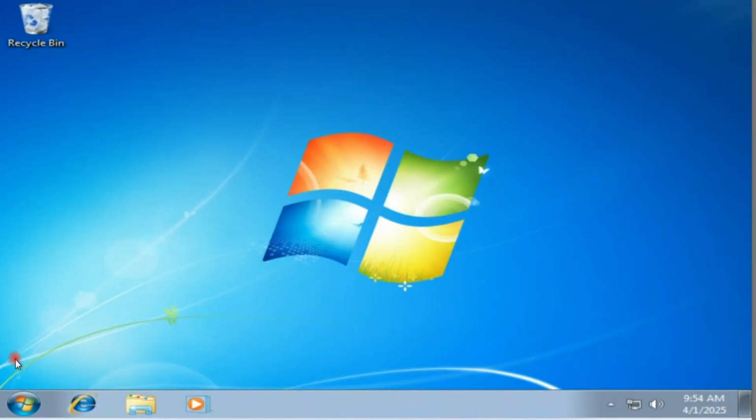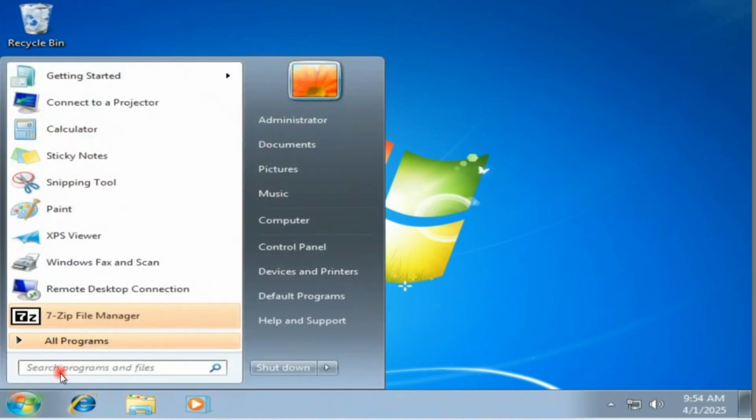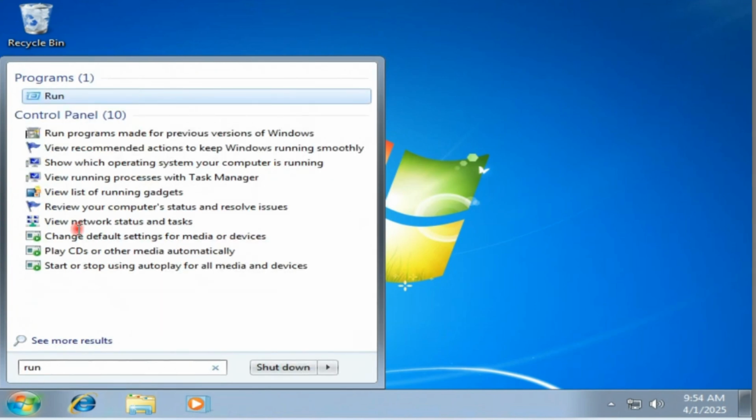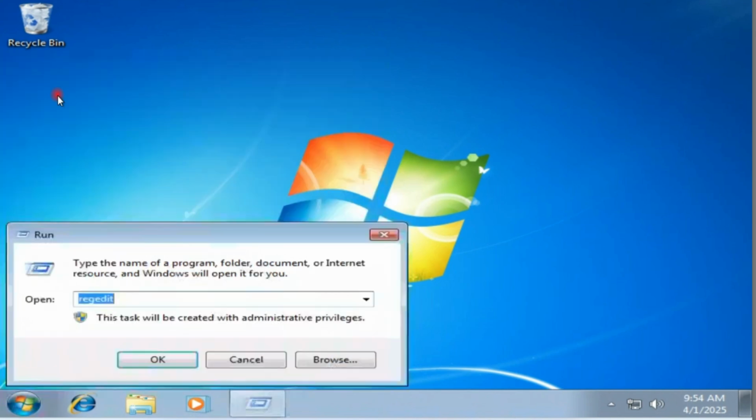The first method is to click the start button, and after that click under the search box and type "run". You can see the run option displayed here. Click on it and type in this text box regedit, and after that click the OK button.